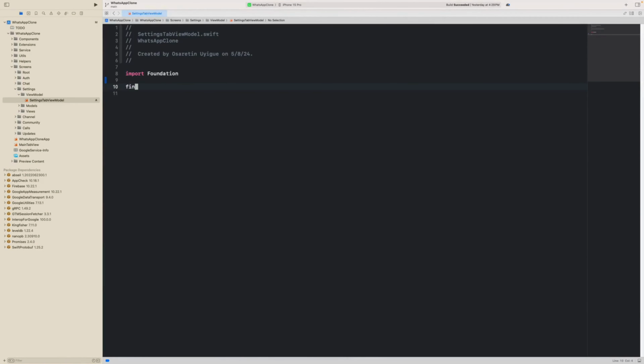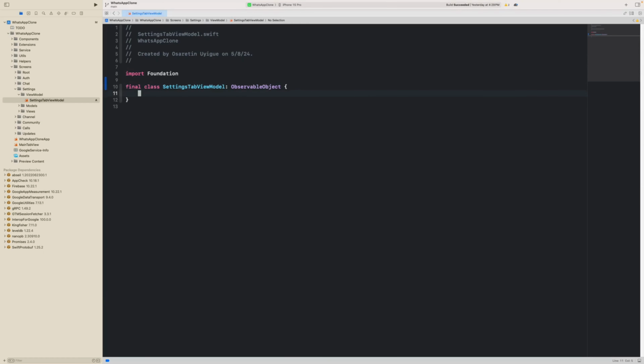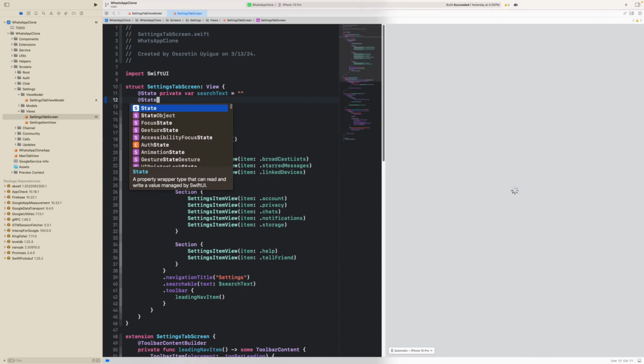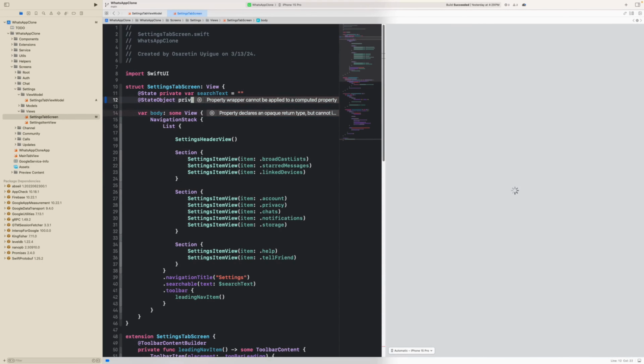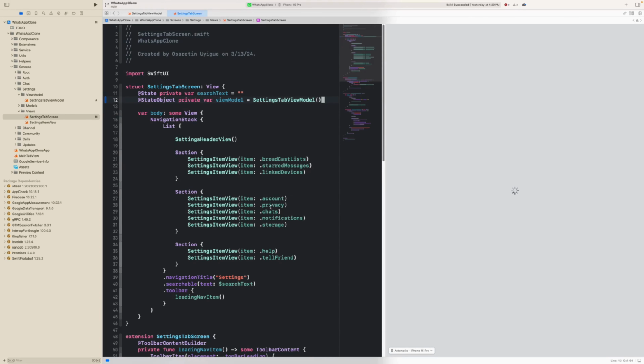And as always, I'm going to make it a final class. Settings tab view model. And it's going to be an observable object. You already know the drill. And what do we need? Well, let's jump back to our settings view. I'm going to open the settings tab screen, and I'm going to declare a state object up here to initialize our view model. And it's going to be settings tab view model. Okay, so with that being done, now let us jump into business.